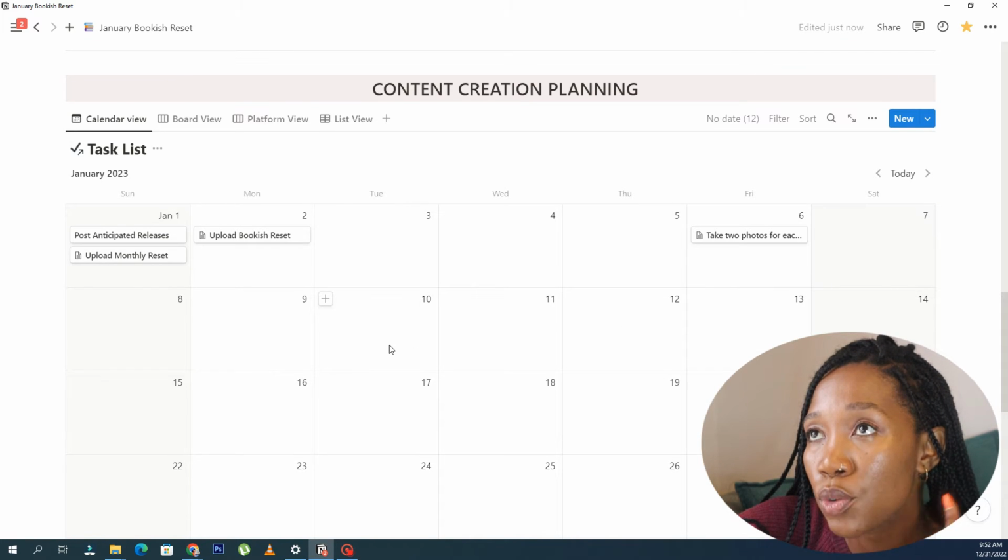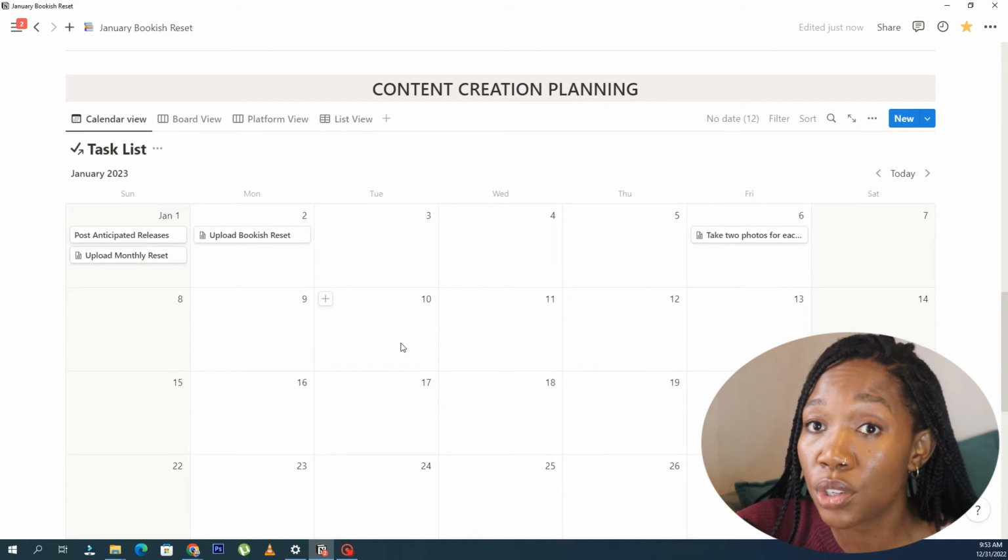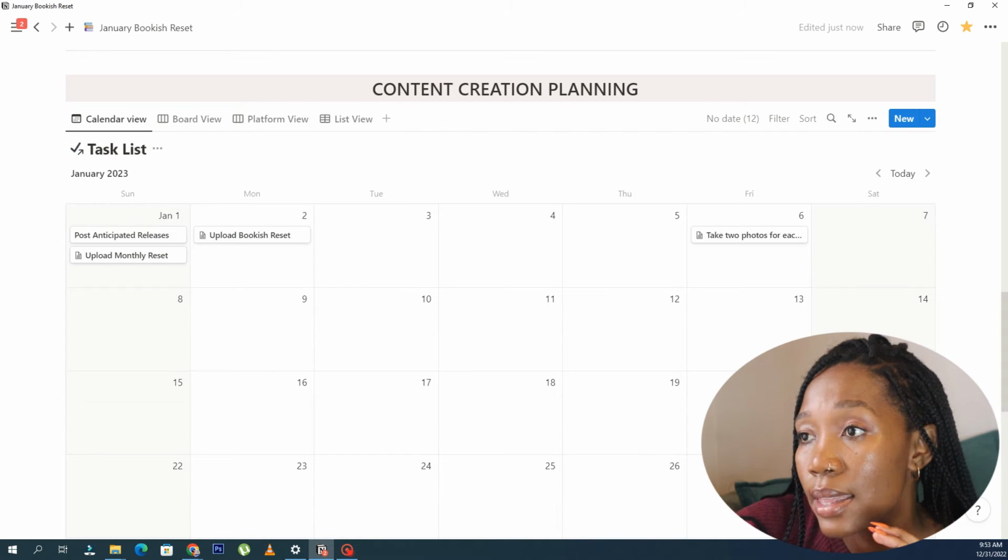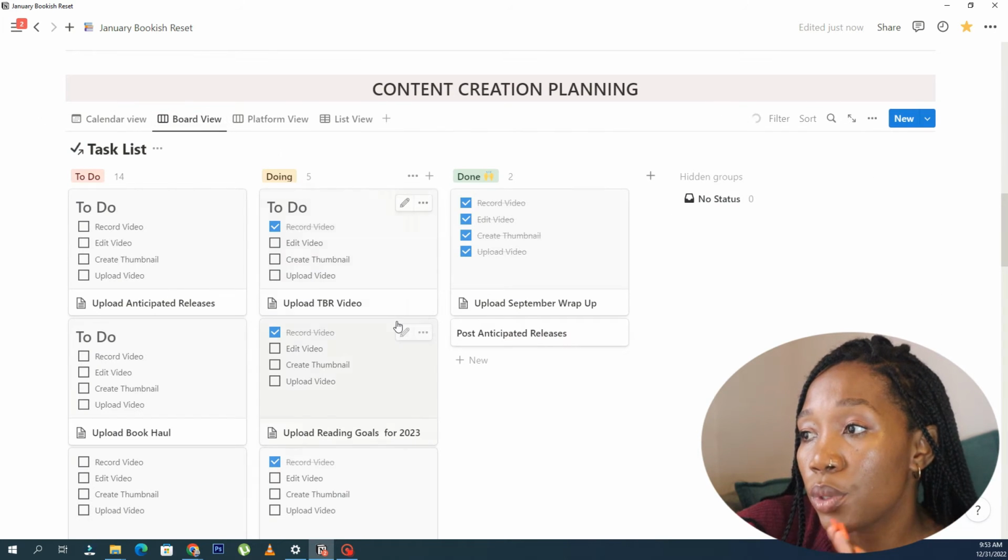Probably when I do my next reset, I will come back and show you what the January full plan actually looked like. And then I've got my board view, which is the view that I use the most, because then I can track what I've been doing.